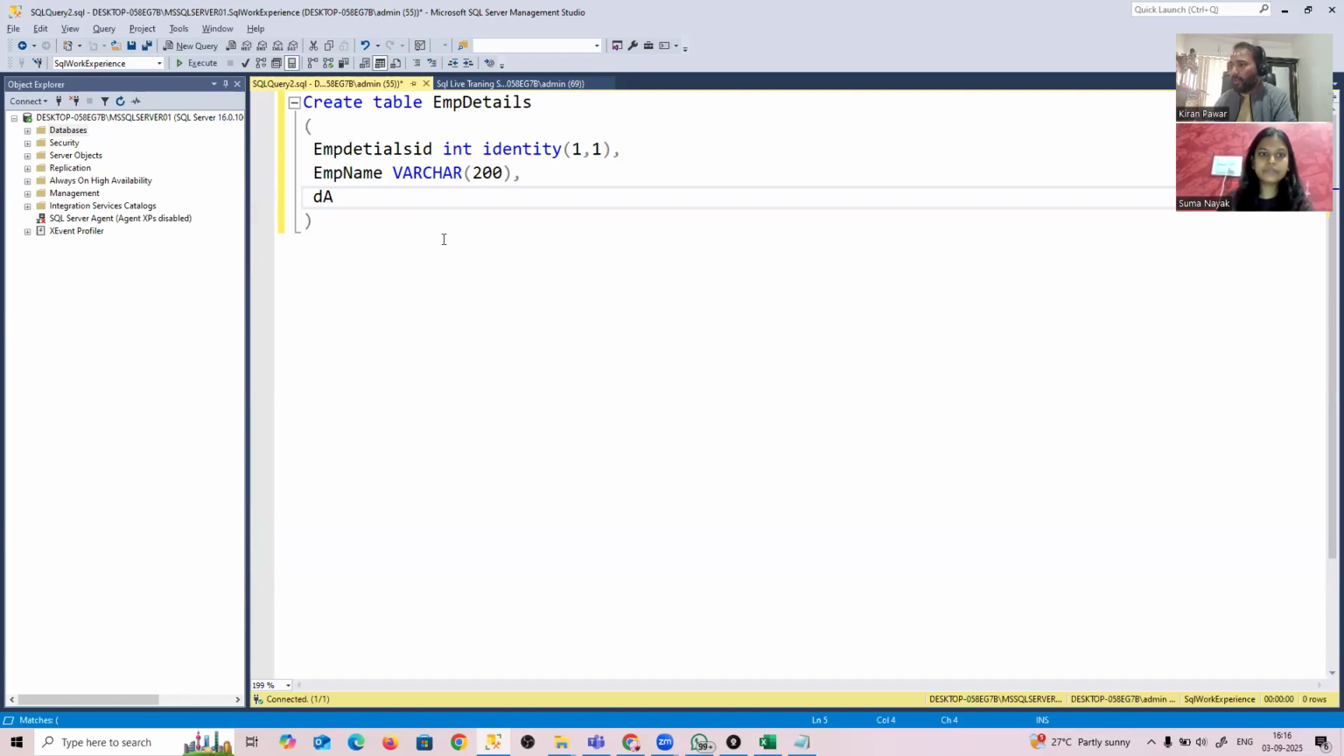For day, this is a system defined function, system defined keyword, right? So if you want this as a column, there's an option that you can put it into square brackets and it will work for you.